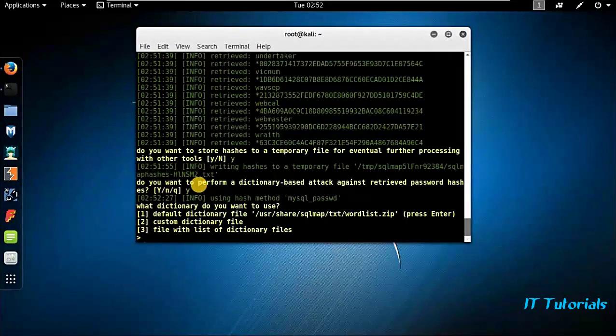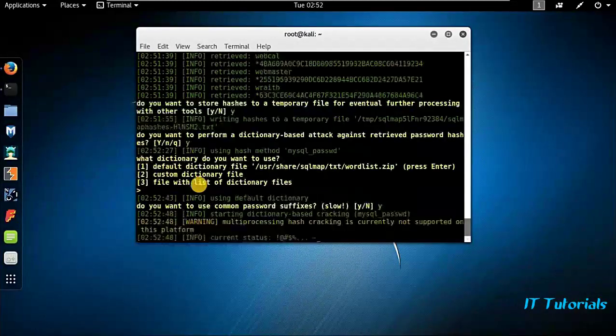To use the dictionary file located in wordlist.zip inside the sqlmap folder, which is the default option, simply press enter and it will start cracking. Here you can see the current status, it is trying to figure out and crack all the hashes found in the database with the usernames. So overall, this tool is really helpful for successfully exploiting SQL injection vulnerabilities.